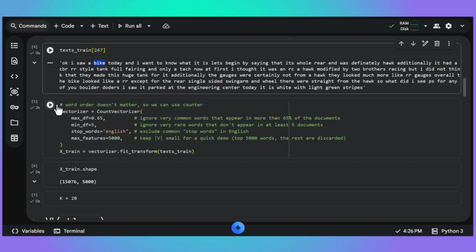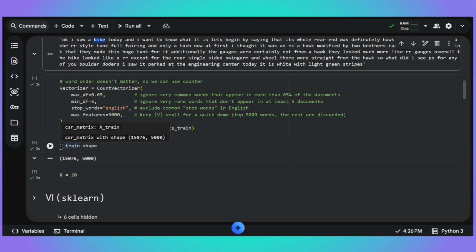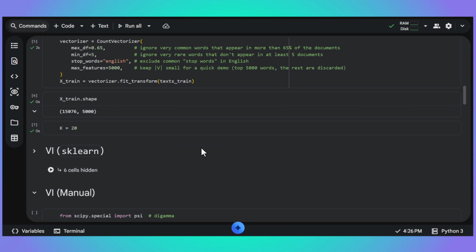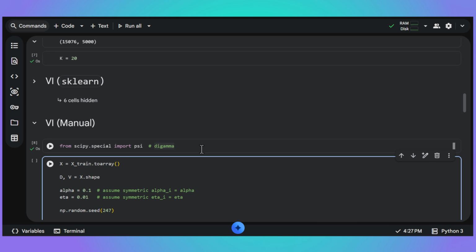We've also used a count vectorizer, which transforms the corpus into a sparse matrix representation of capital D documents and capital V word tokens, where each cell in the matrix counts how many times each word appeared in a document. This is our compact bag of words representation of the data. Our training data is a sparse matrix of around 15,000 rows and 5,000 columns, with counts of how much each word appeared in each document. We've defined the number of topics to be 20. We're going to also need the digamma function, so we load it from SciPy.